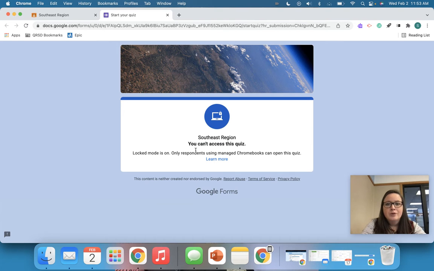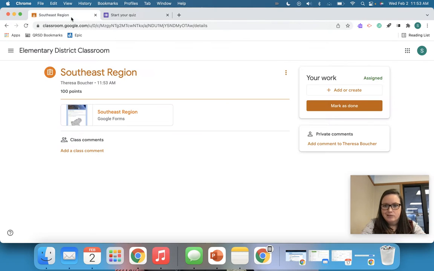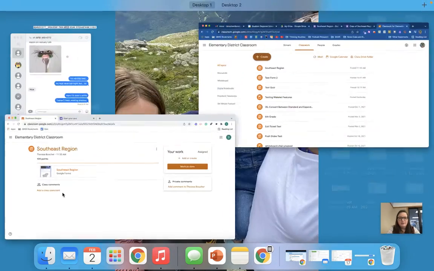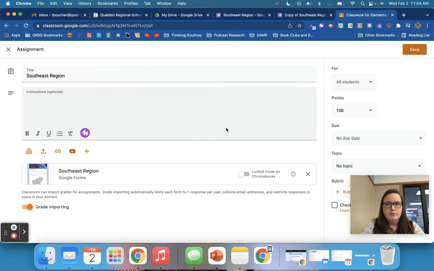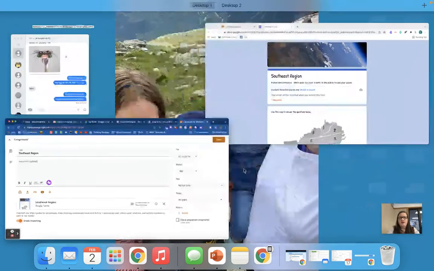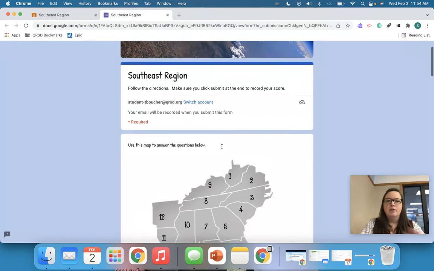Lock mode is on, only for people with Chromebooks. So I need to go in. I'm going to pause and fix that. I went to my teacher account, turned this off, and then refreshed my student page. So now I'm in the quiz.